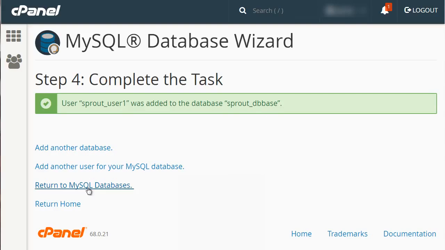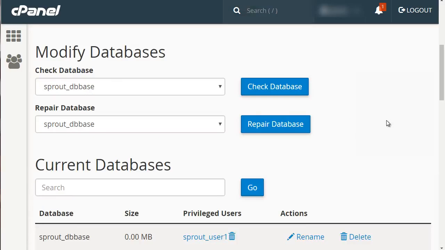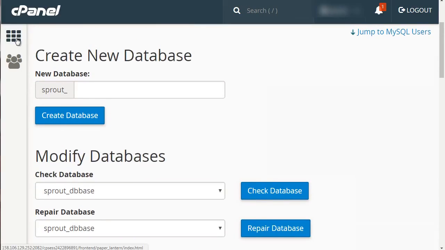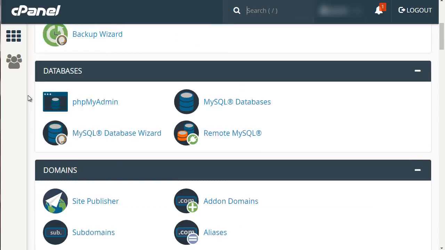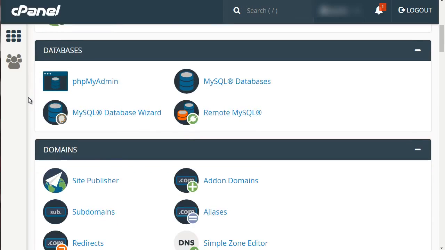Now what I want to do is click on Return to MySQL Databases. And if we scroll down, we can see that the database has been created. Now if I go back to the outside here, I'm going to click on the logo, and that just brings me back to the home page. I'm going to go back down and look for phpMyAdmin. What this allows you to do is take a peek at the database itself.